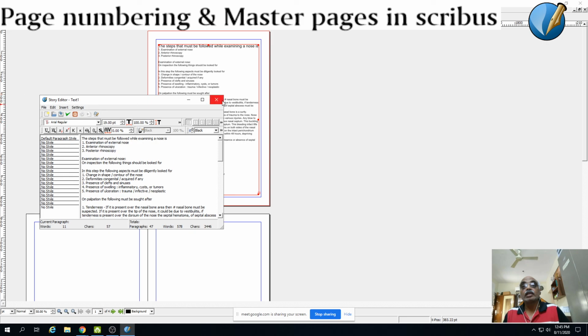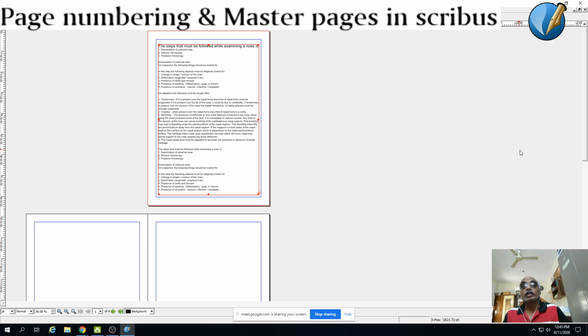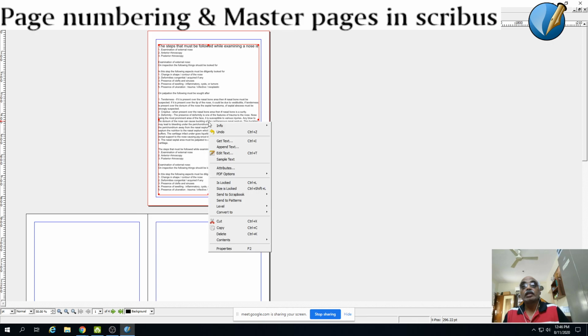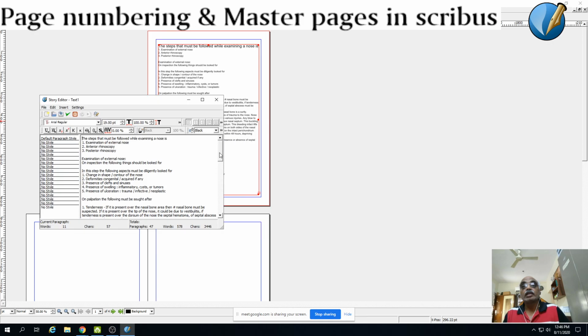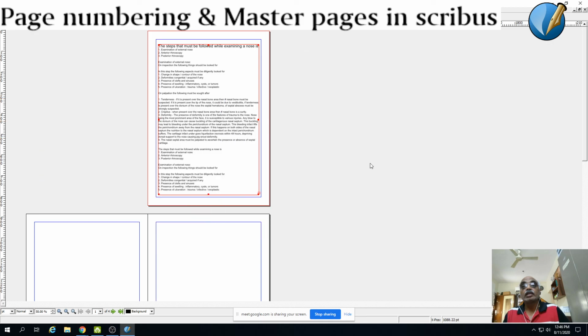So now I have introduced you to the concept of master pages, the concept of page numbering, the concept of creating a text box, the concept of importing text into the text box, and then the concept of automatic page numbering, and then, last but not the least, the most important thing, the story editor. So these things we have covered today.